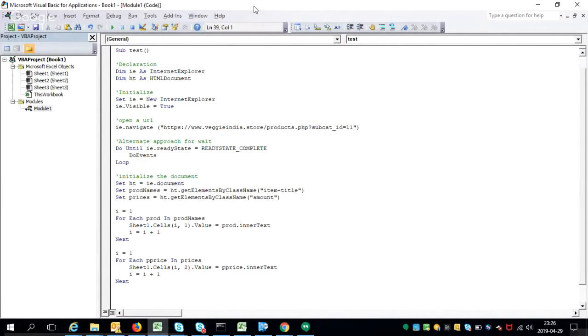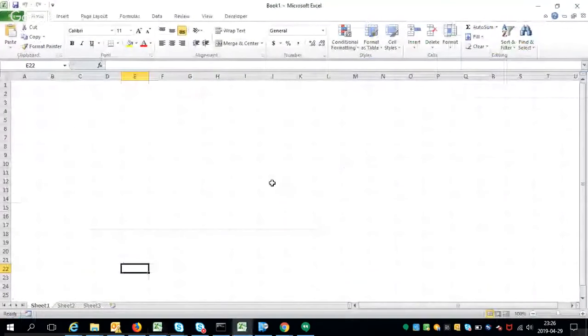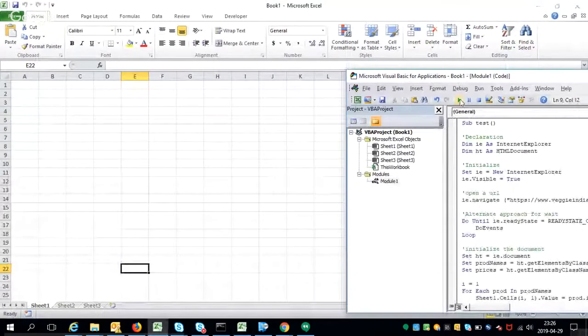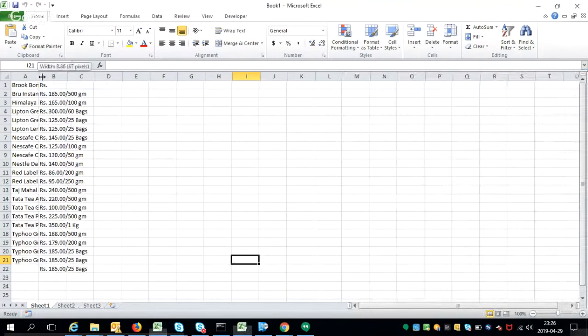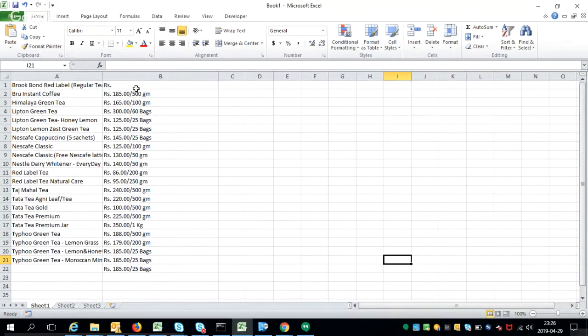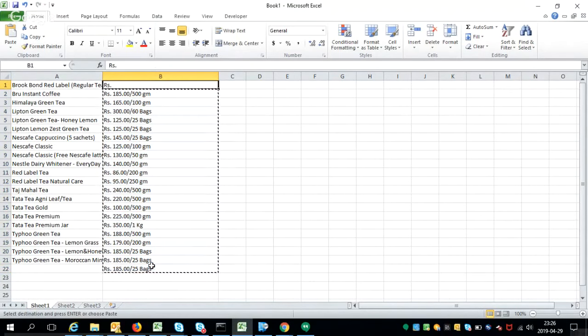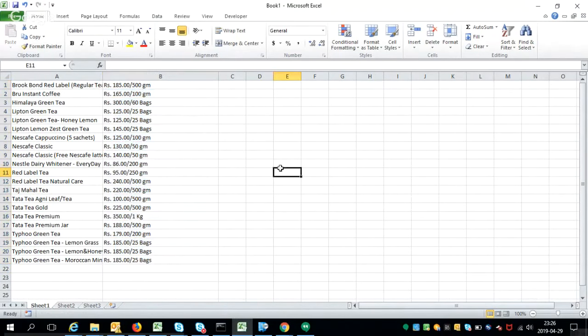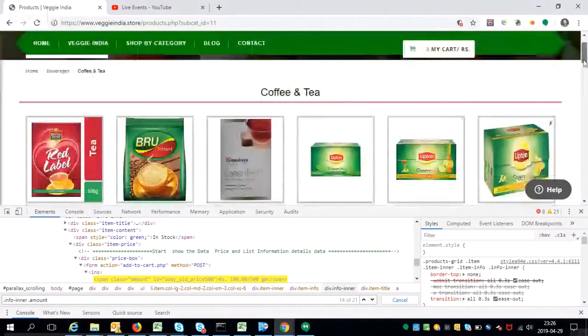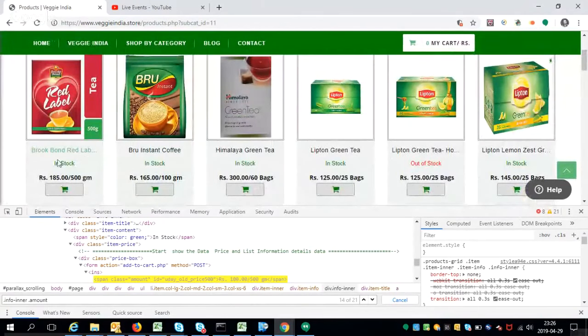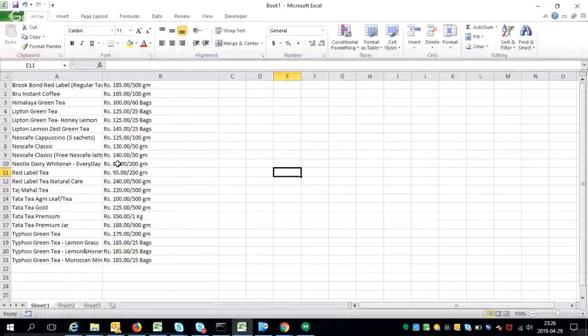Alright, so let's see what happens now. Go back to the sheet, run it again, come back to the sheet. Wow, so you have all the information. Since we were not using the correct locator, that's why we are getting one blank here, but this is your correct data. You can verify. You can go to the website and see the first product is Blue Bond Red Label. The price is 185 for 500 grams, and you can verify any other also.